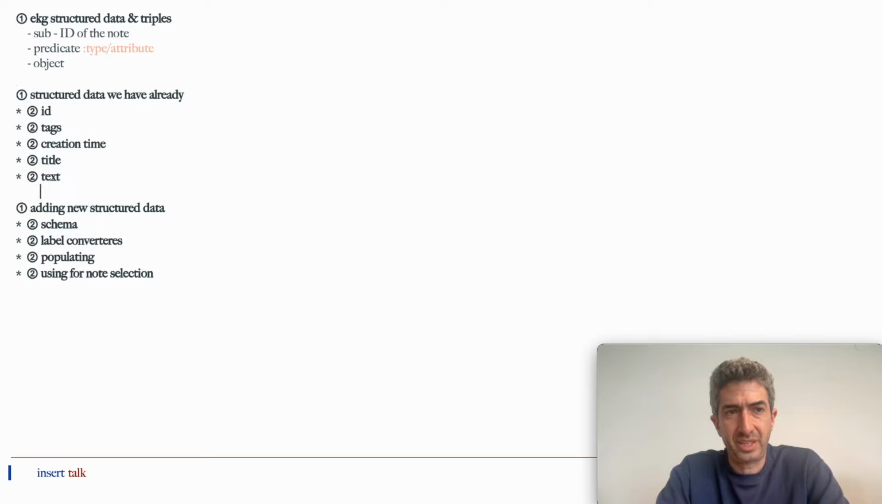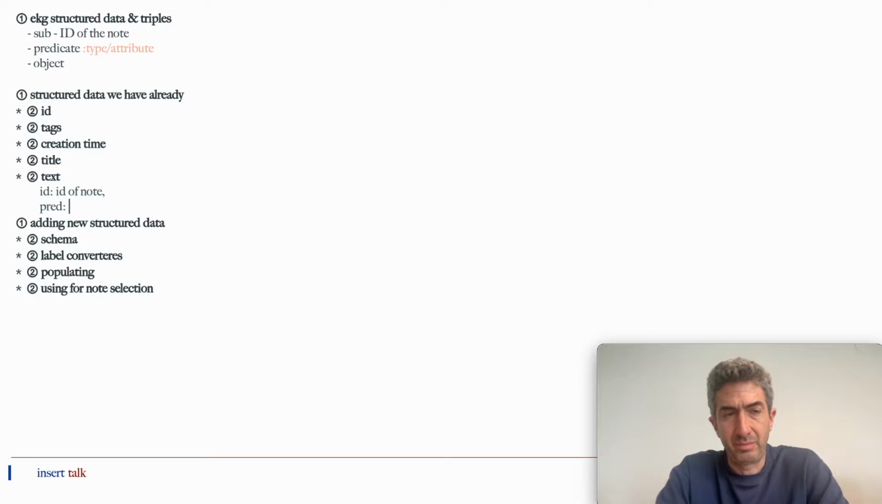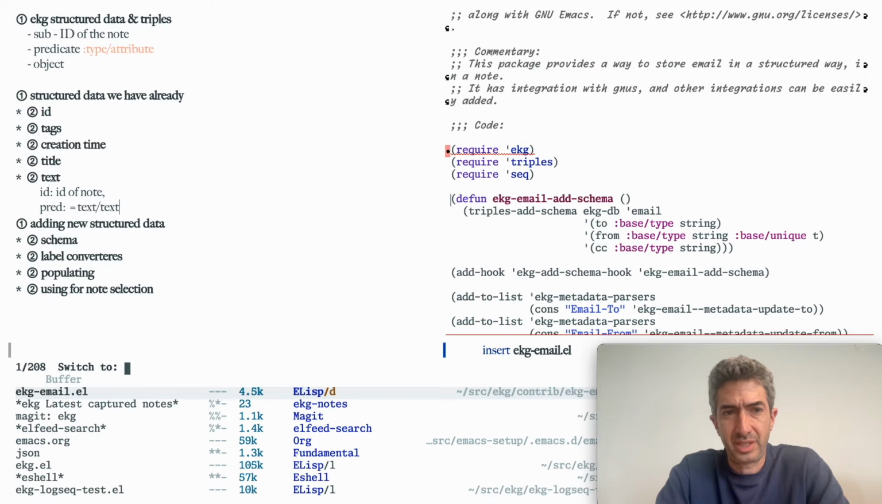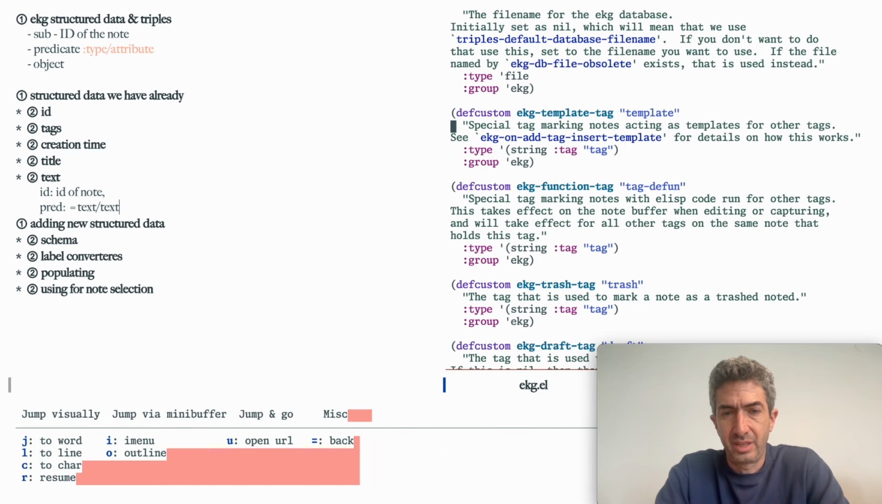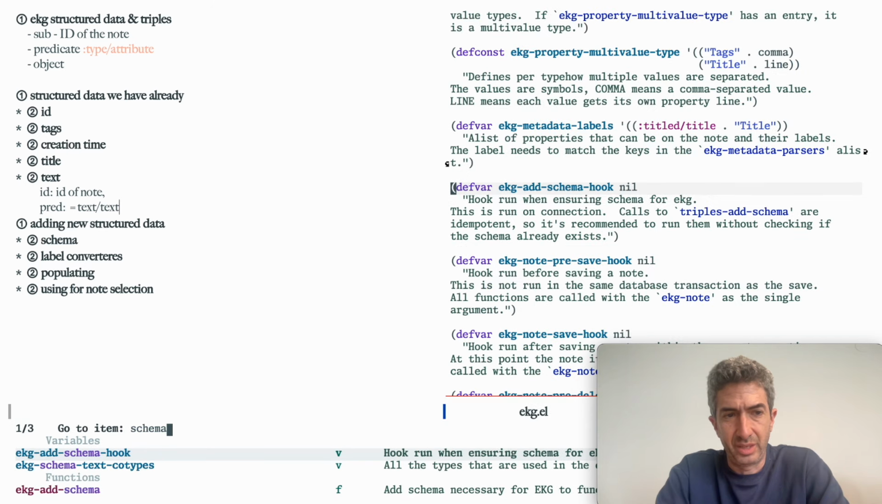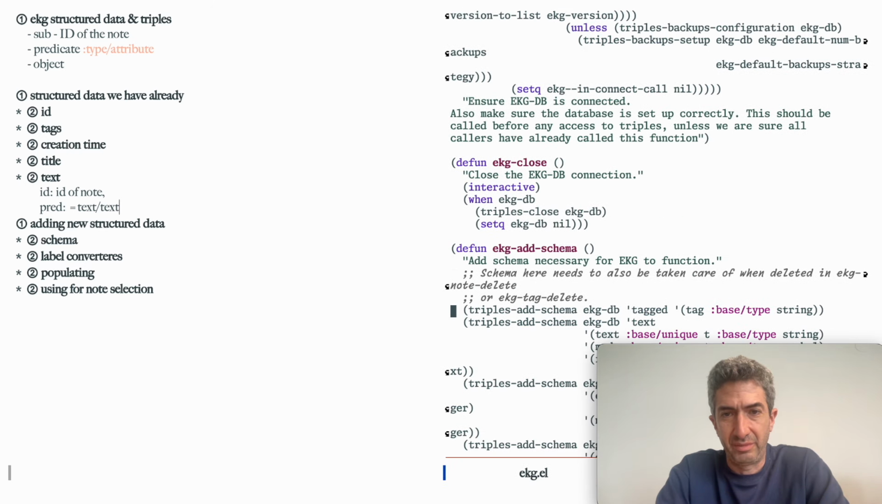If you look here, here's everything we store in the note already. So for text, the subject is the ID of the note, and the predicate is, I think, something like text. Actually, let's not speculate. Let's just look at ekg.el and see how we define everything. Everything is in the schema, ekg-add-schema. This is how we define everything here.